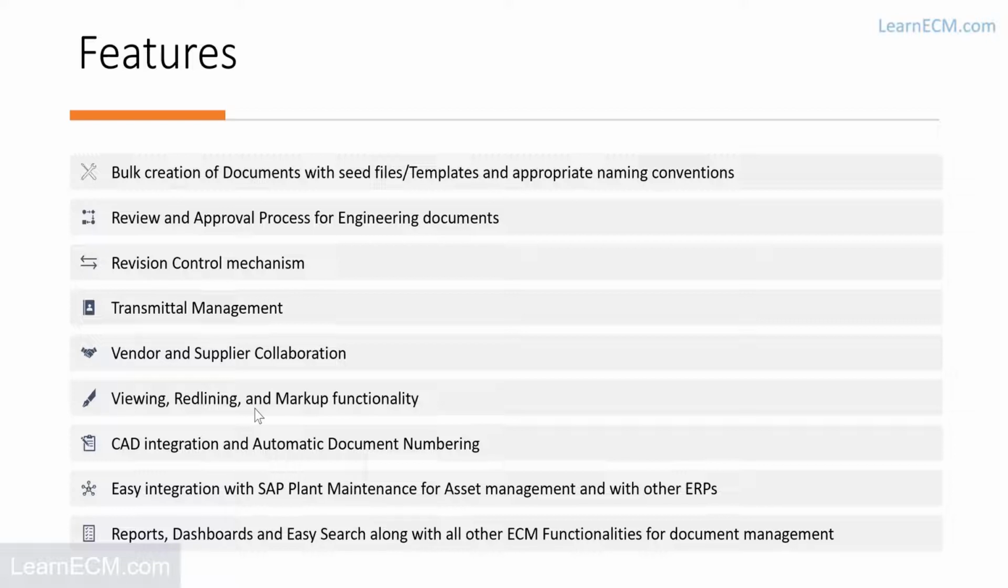We'll see that. Then third is the revision control mechanism. When we are revising a particular document or drawing, there has to be revision control, so that it follows a certain predefined path. We'll see how to define that. We do that with the help of a revision control definition, and we can define multiple definitions depending on our project or depending on the type of document we are creating.